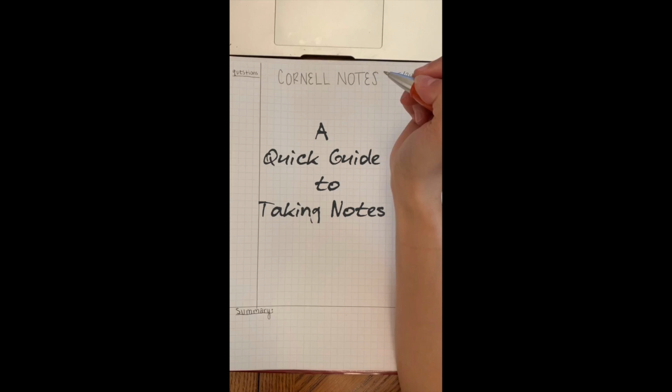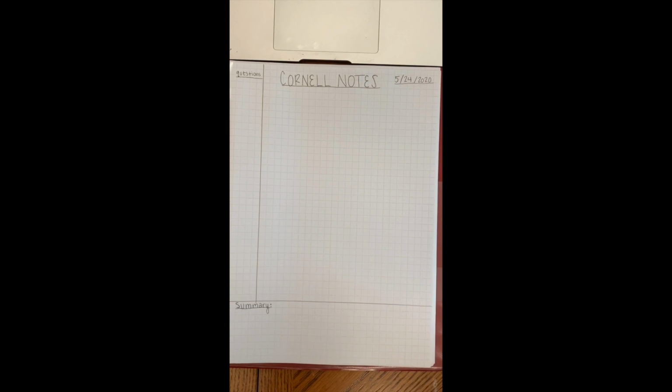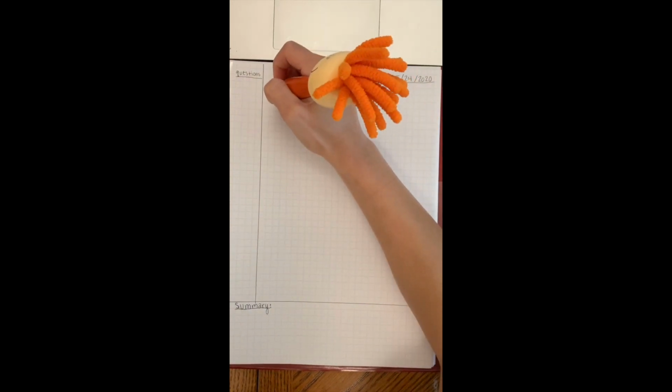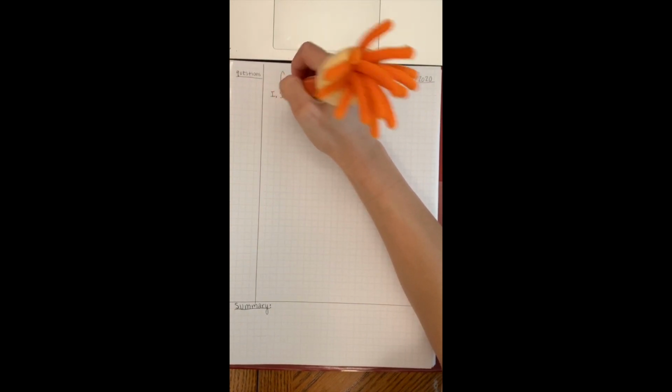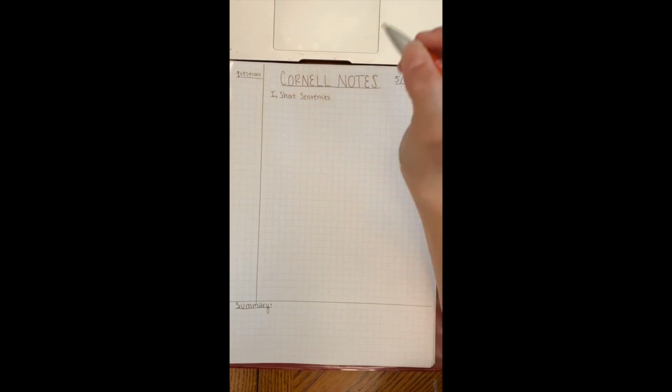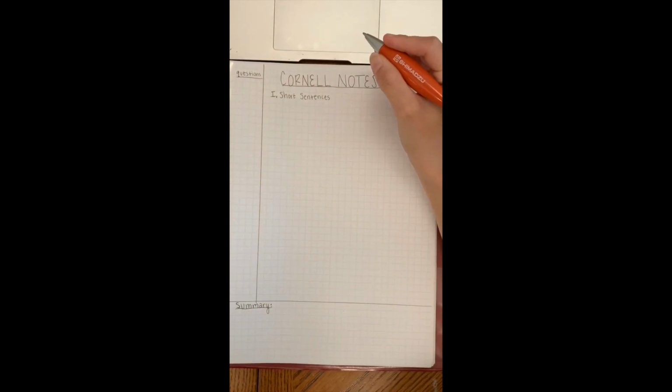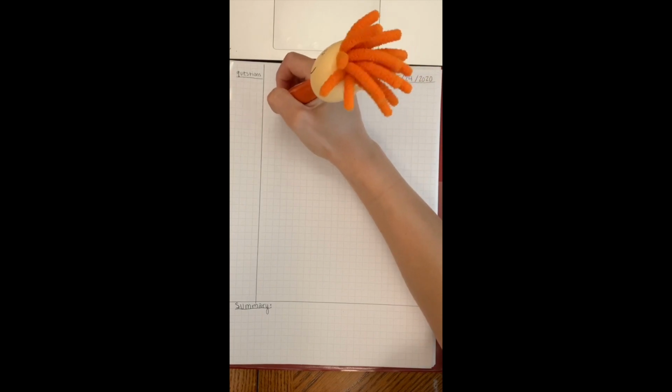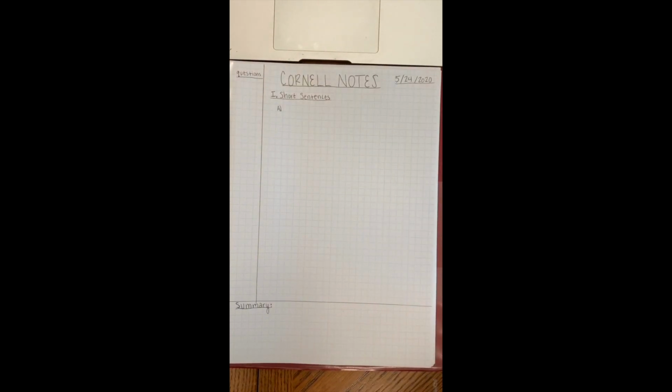Hello everyone, today we're going to talk about a couple note-taking methods and some general tips on organizing your notes. The first method we're going to talk about is Cornell Notes. Its signature style starts with drawing a horizontal line across the bottom and a vertical line down the left side, which you can see are reserved for a summary and questions section respectively.